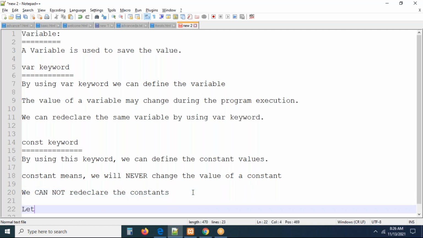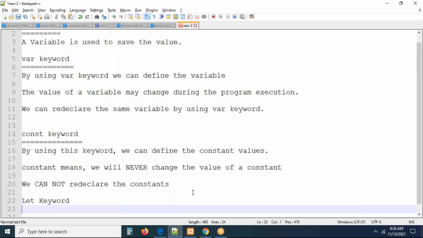Next one is going to be the let keyword. What is the keyword here? The let keyword.